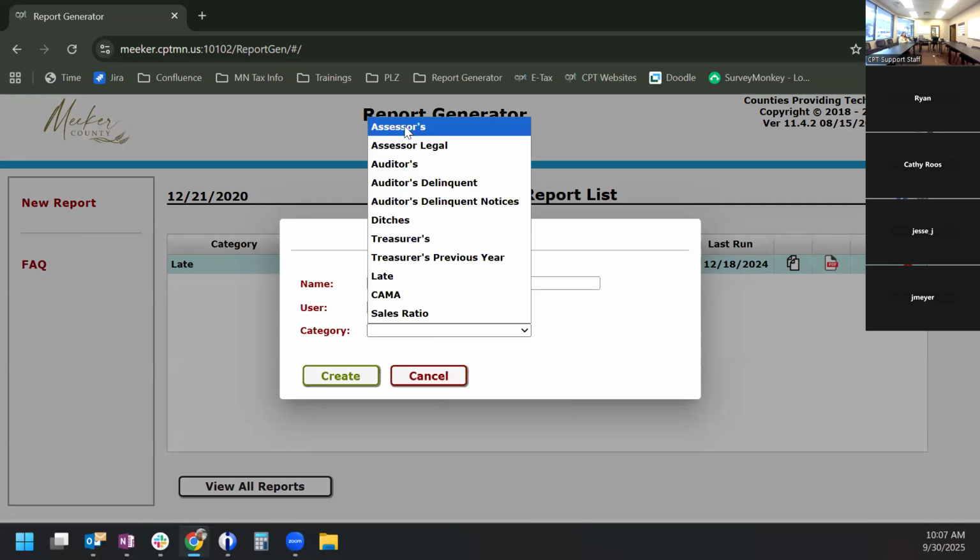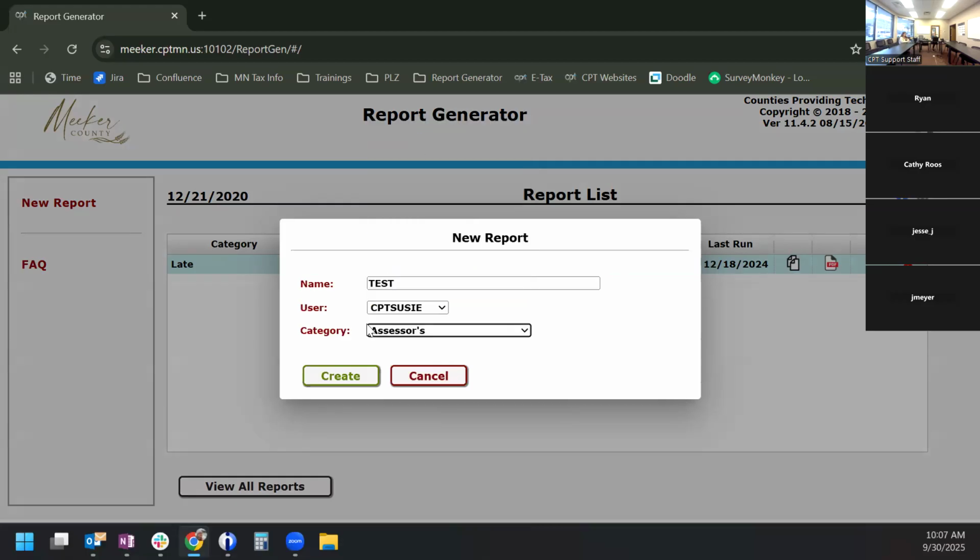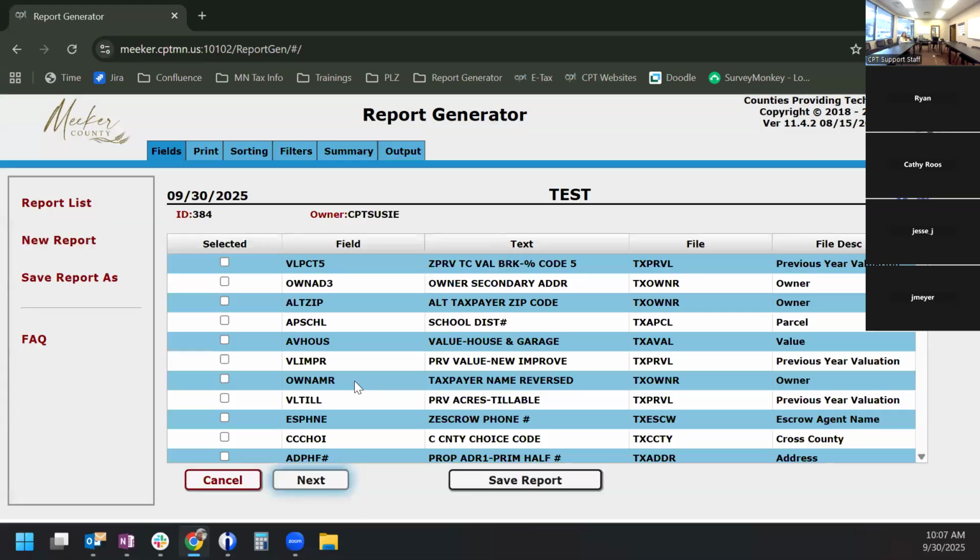I'm going to make an assessor's report. You can see when you make a new report that you get to pick which data set you're pulling from. I'm going to pull an assessor's report, and it gives you the user. I could copy a report to someone else if they're not very good at this, but I want them to see it on their screen when they pull it open. You can copy a report, send it right to them. This is going to give me all of my fields.